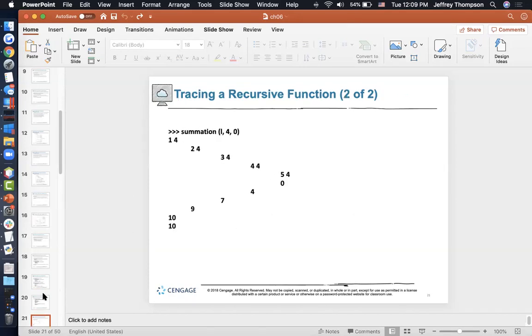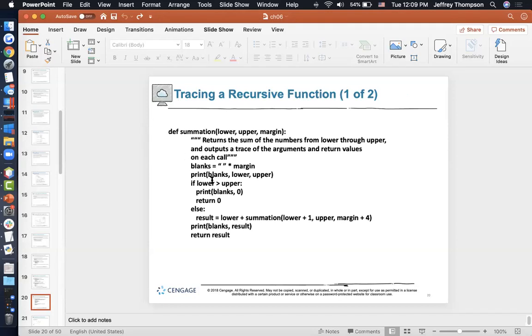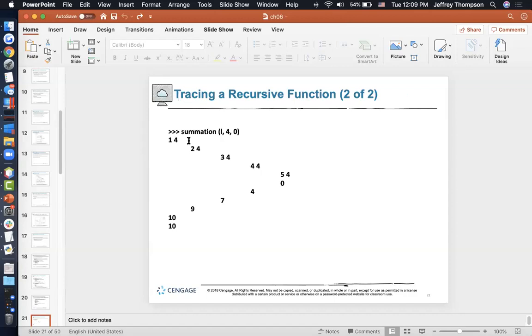Here's their example. I guess they came up with a better one. Print the number of blanks times the margin. Yeah, so they kept a counter that indicated how deep they were into the function, and then they printed the number of blanks to match. So its input was 1, 4, 2, 4, 3, 4, 4, 4, 5, 4, and it started returning its way back out at that point.